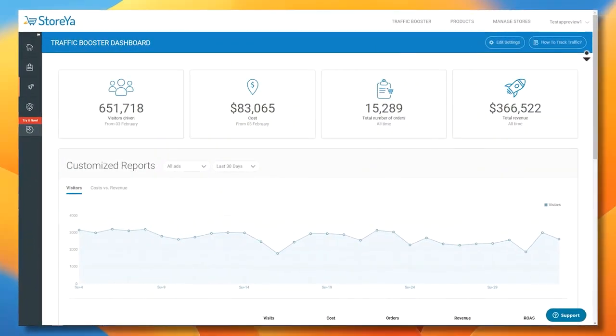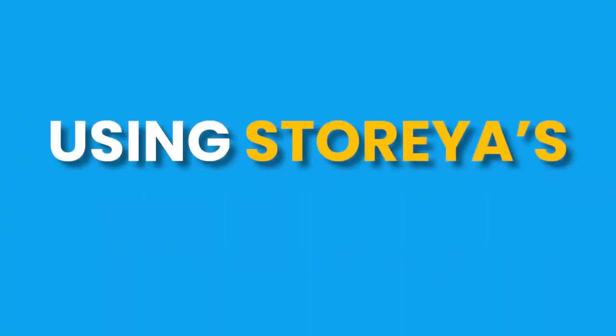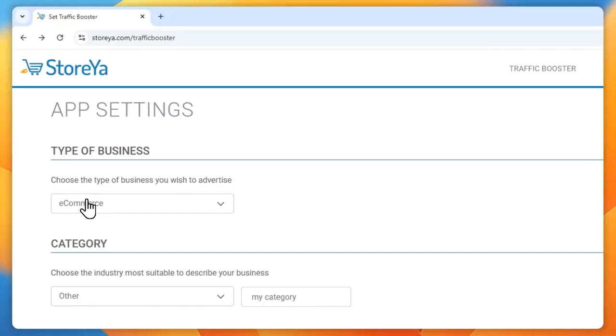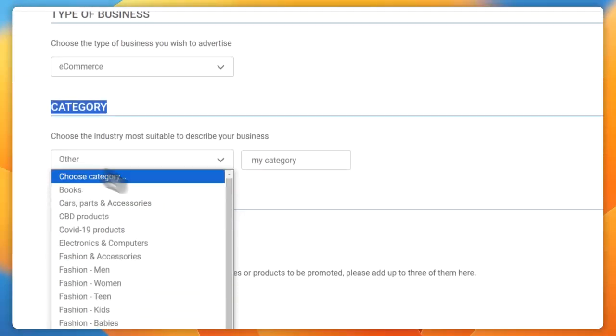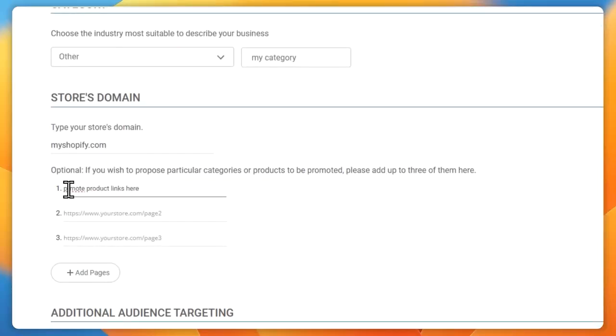Hey everyone, Kyle here. Today we'll cover how to boost your Shopify store traffic using Story's Traffic Booster. I'll walk you through the step-by-step setup process and show you how you can drive more traffic to your store using this AI-powered tool. Plus, I'll share some key tips on how to optimize it for the best results.